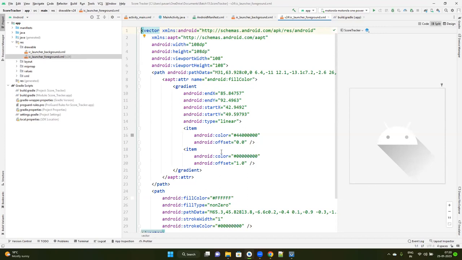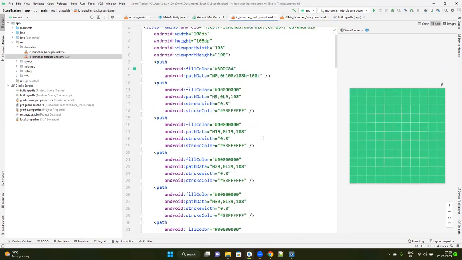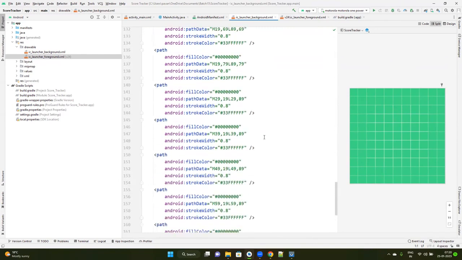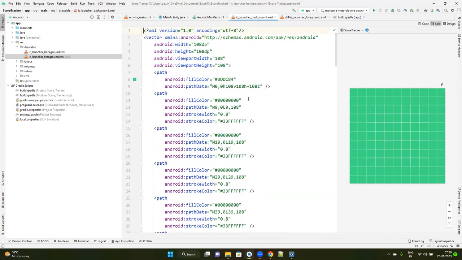So you can see that there is some XML coding here, right? This XML code can also create images like this and images like this.